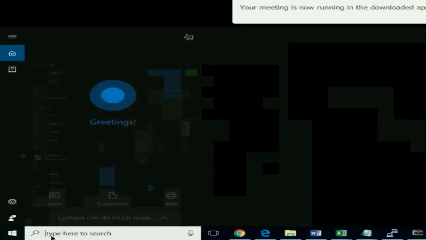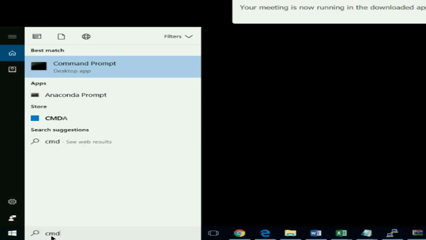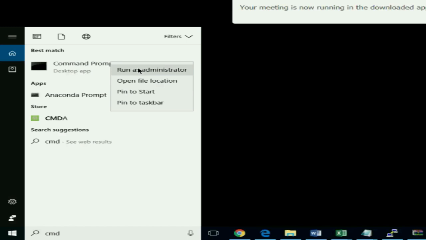To start the setup, you have to open up Command Prompt as administrator. For that, go to your Start button and type CMD to search for Command Prompt. But do not press Enter or left click on the Command Prompt option. Instead, right click on the Command Prompt icon when it shows up in the Start menu. Click on Run as Administrator.